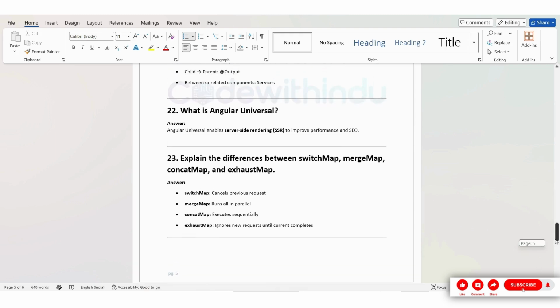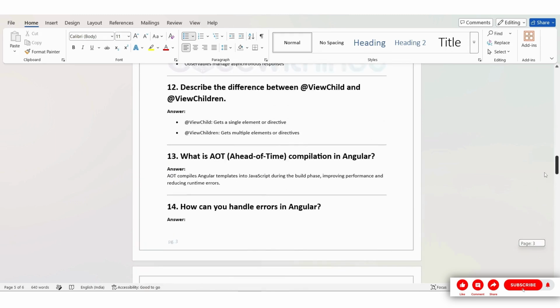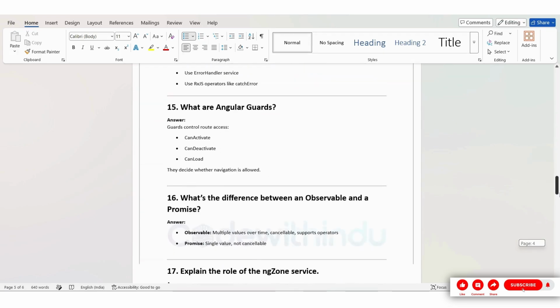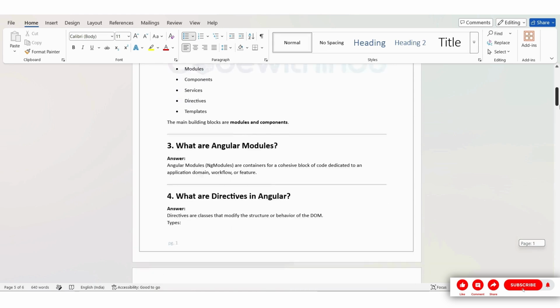So these are the basic questions. It's not for freshers; these are senior-level questions.